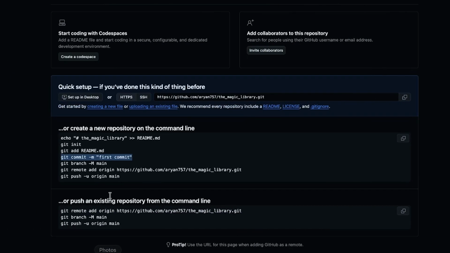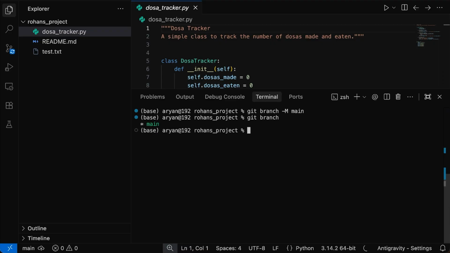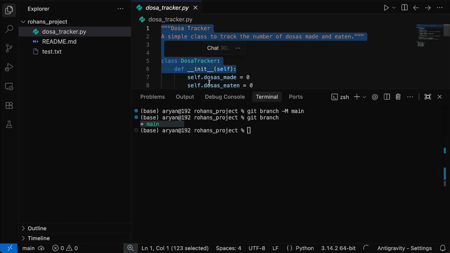So let's create a git branch. What is the next step here? These 3 steps you have already done. Now let's create the git branch. So just type this command: git branch -m space main. You have created the branch. If you want to check the branch, just type git space branch, and this is your main branch. Every project is under your main branch.